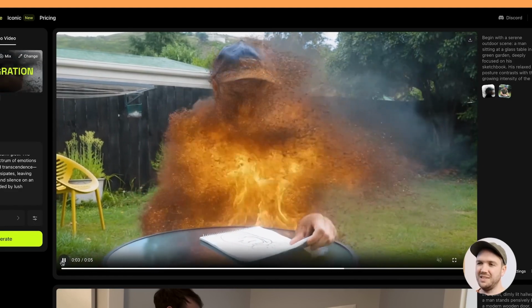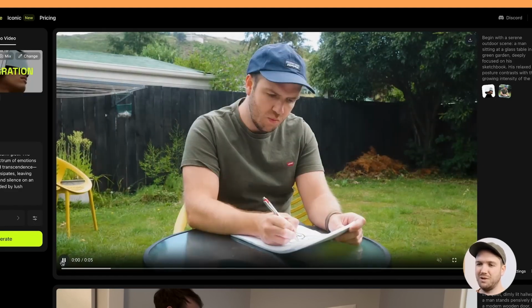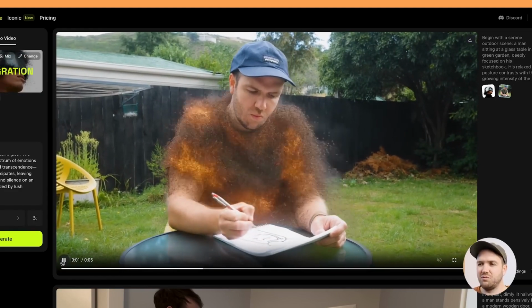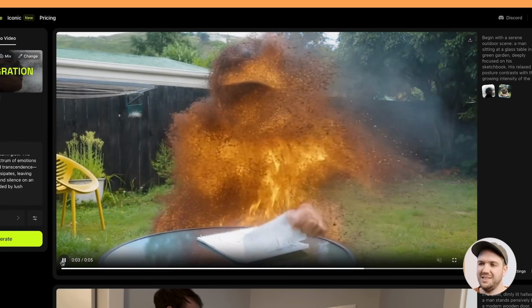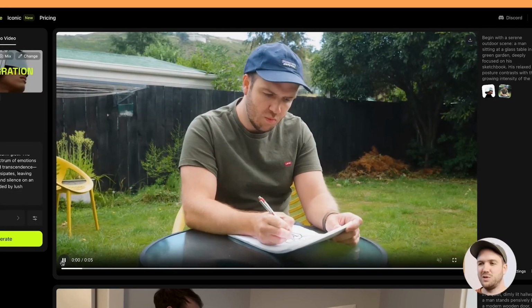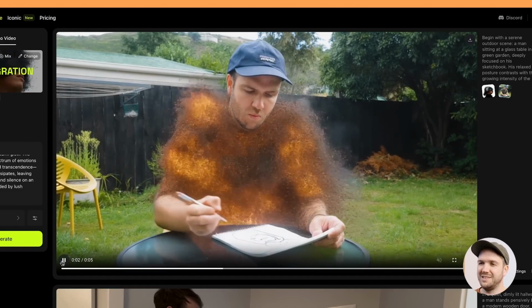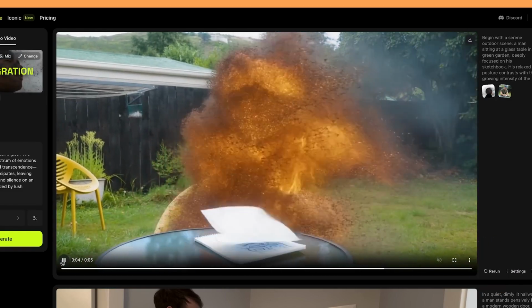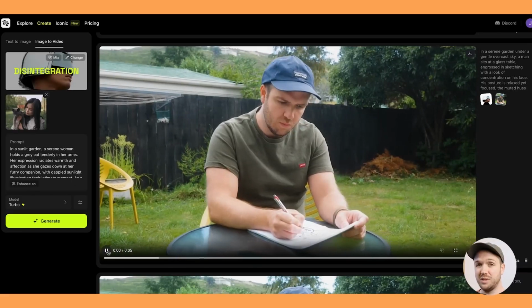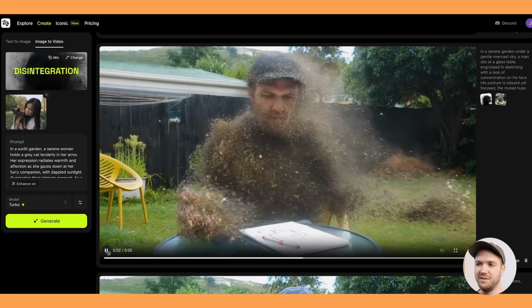So as you can see, it creates a flaming disintegration effect, I just think it has a really nice look to it. And even at the end, I flip over the page, which I never asked it to, but it's a nice little touch. And here's an alternative take, but without the fiery version of it.